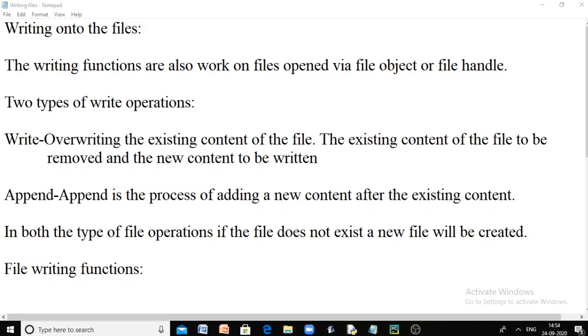Hi everyone, in this video we are going to discuss how to write some new content into the file. Writing is the process of writing something new into a file which is already open via some file object or file handle. There are two types of write operations. One is write, another one is append. Both types of operations depend upon the mode of file opening.